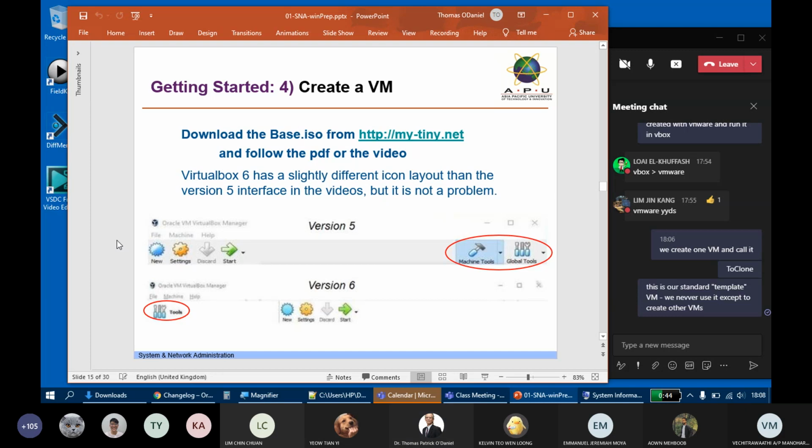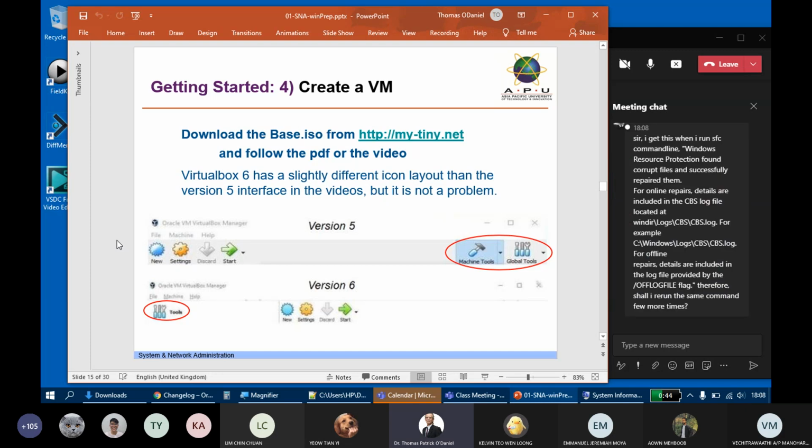Now, it says download the base ISO from mytiny.net. Okay, hold on just one second.